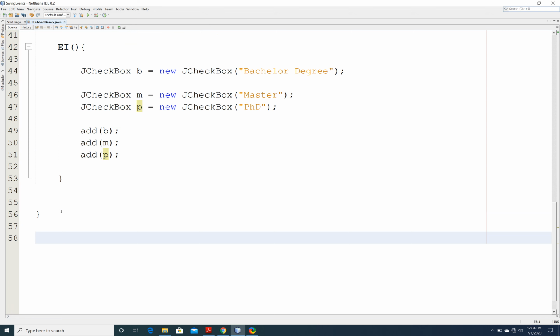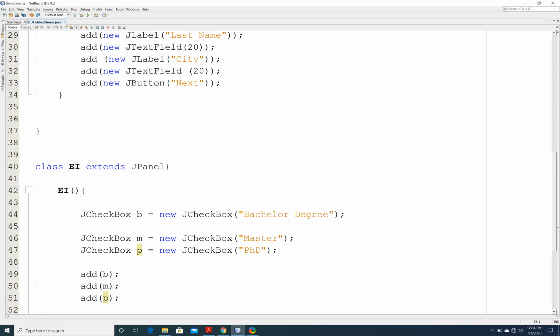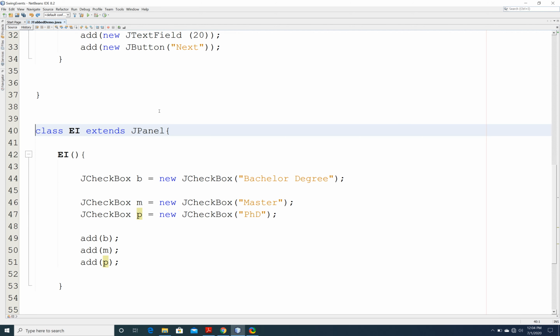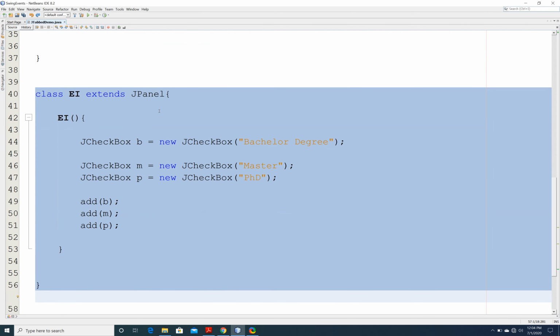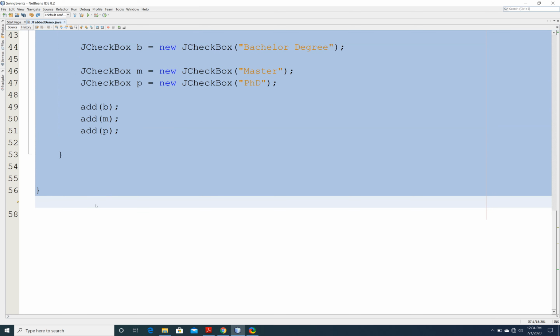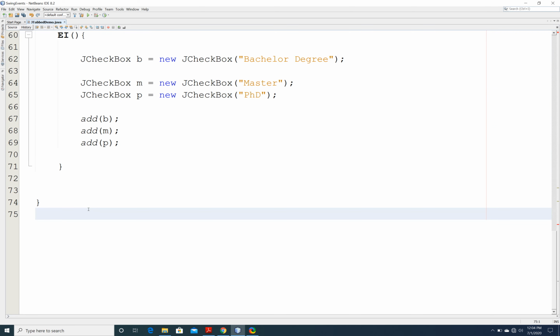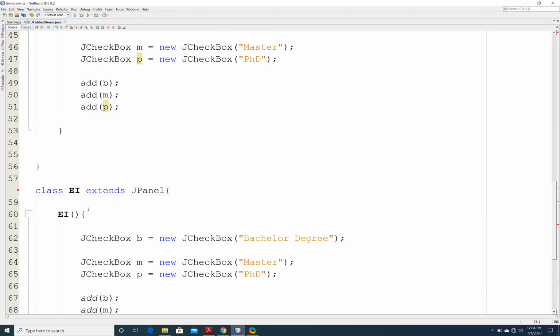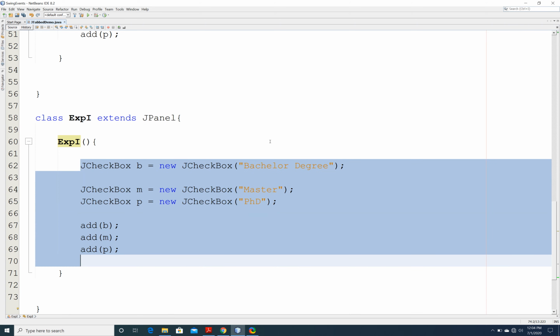Then let us create a third panel which talks about your experience. For example, Control C, Control V. Here I will use the experience tab, experience information, and in this I will be using, for example, a combo box, a drop down box. How to do that?